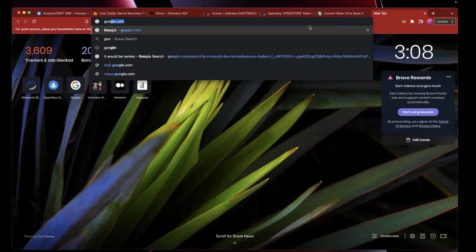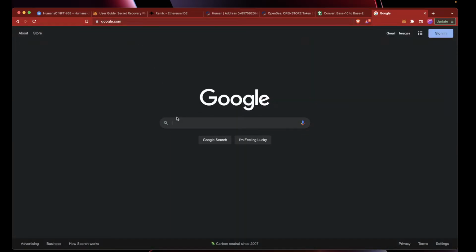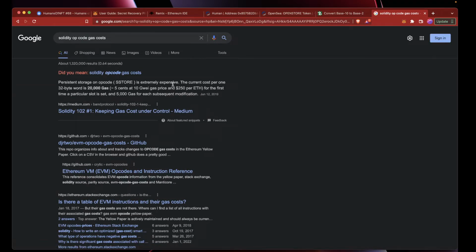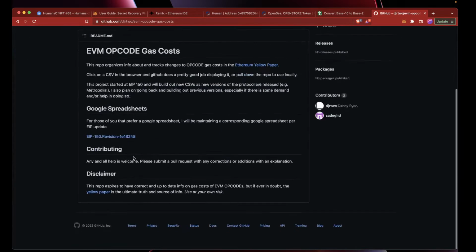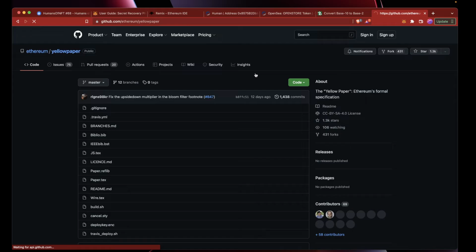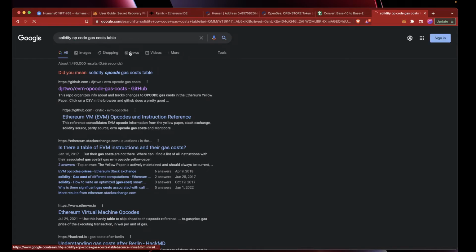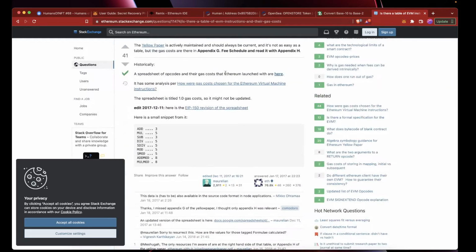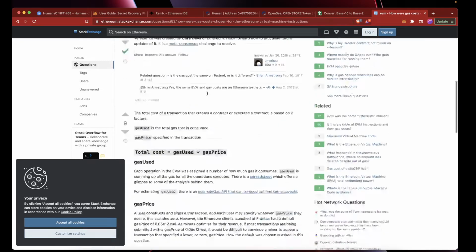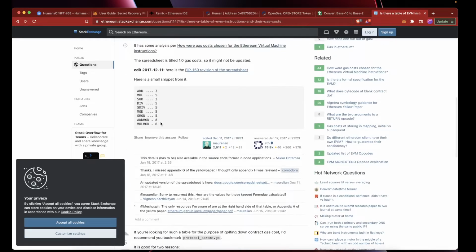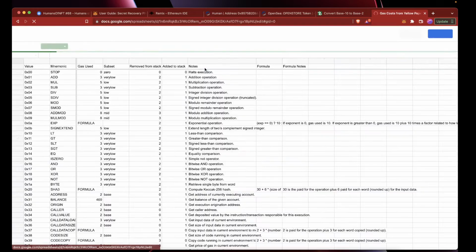So let's see if we can find opcode gas costs. Let's see, opcode gas costs. Yellow paper. I should be able to find a table somewhere. Okay, so there is, I can link to it as well. Is this the revision spreadsheet?